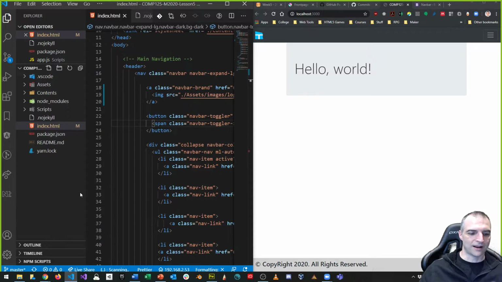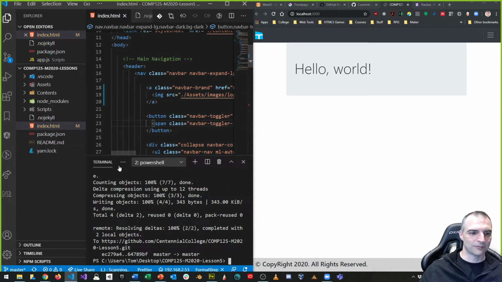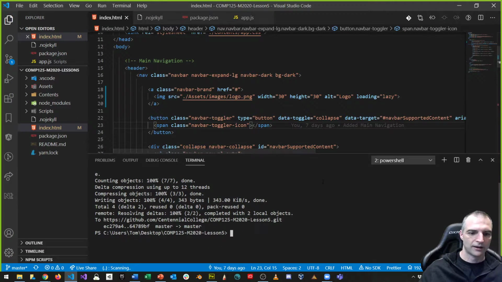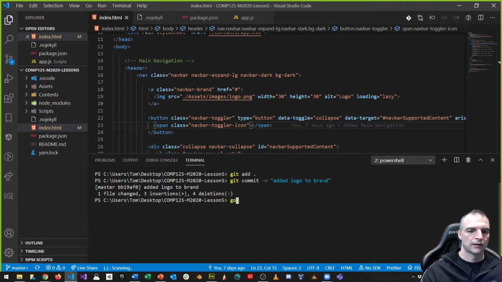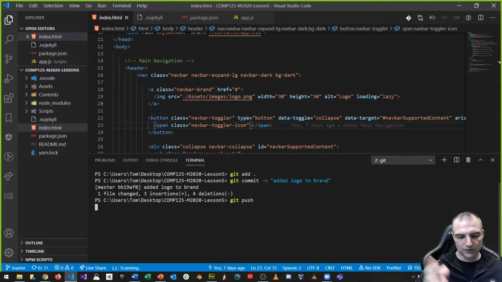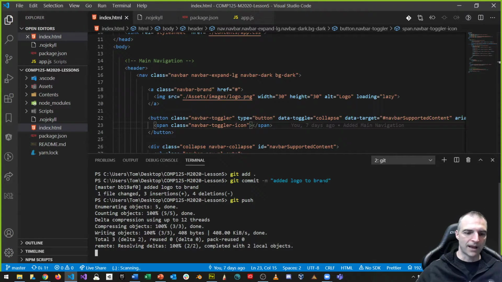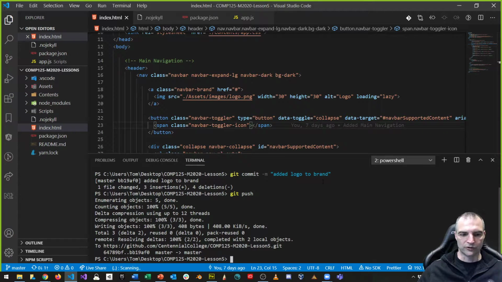I'm going to go to Control backtick, which is going to bring up this thing. I'm just going to maximize it again so I can work with it. I'm going to clear the screen. I'm going to say git add dot, git commit -m, and I'll say added logo to brand. Git push. I can just put git push in this case because my default is origin master. It's going to just push up to GitHub into the master branch and across the origin remote.